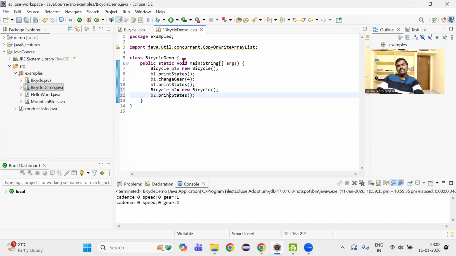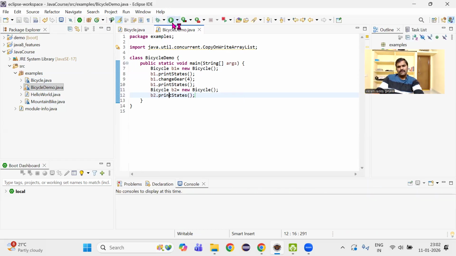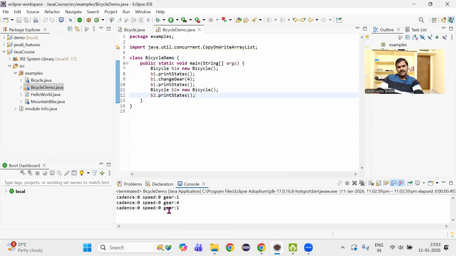So when we make changes on one object, they won't reflect on the other object. They are independent objects; though they belong to the same class, they are different objects. Now if I run this code, I want to save this. If I run this code, see here, the first gear of b1 was 1, and after changing the gear to 4, it is printing 4, and whatever we printed here is of the b2 object, that is still gear 1.